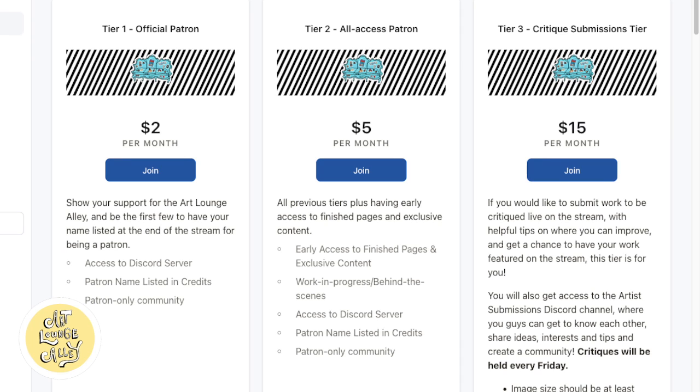With that, you get access to the Discord server, which is basically a chat group. It brings everybody from all the social media platforms together and brings everyone from all the different tiers together into one room, and you guys get to interact with one another, show each other things that you like, and discuss all sorts of things, whether it's art or pretty much anything under the sun. You also get your patron name listed in the credits. Once you guys start pledging to these tiers, I'm going to start doing credits at the end of the stream as a way of saying thank you for being a contributor, keeping Art Lounge Alley going.